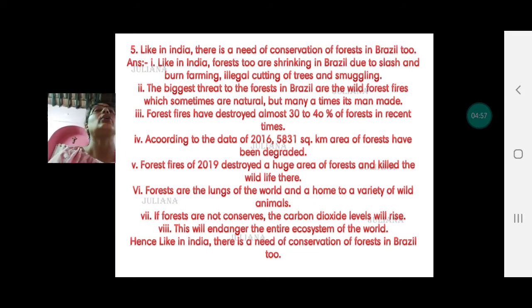On page number 35 it is mentioned as Did You Know. According to the data of 2016, 5,831 square kilometer areas of forests have been degraded. Not forgetting the forest fires of 2019, where the forest in Brazil burnt for more than 15 days. That was a huge area destroyed, and many wildlife were killed.